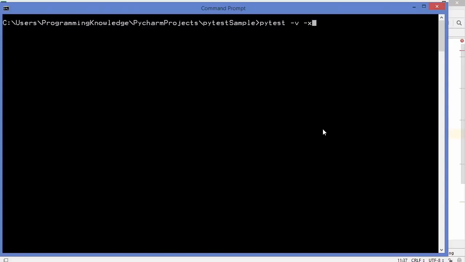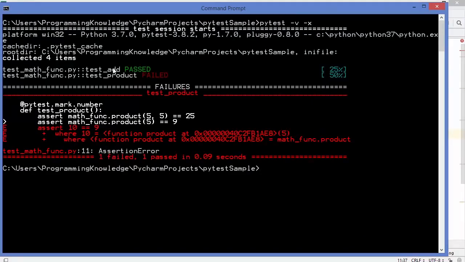I'm going to press enter now, and you can see the first test was run, which passed, but the other test failed. So it has shown us the stack trace of the failed test, and after that the test execution was stopped. After 2 tests, because the failure occurred, the other 2 tests which were supposed to be executed are not executed because of this -x option. So as soon as the first failure occurs, your test will exit.